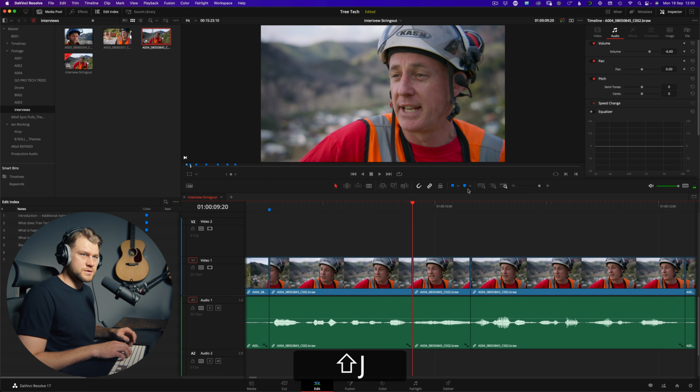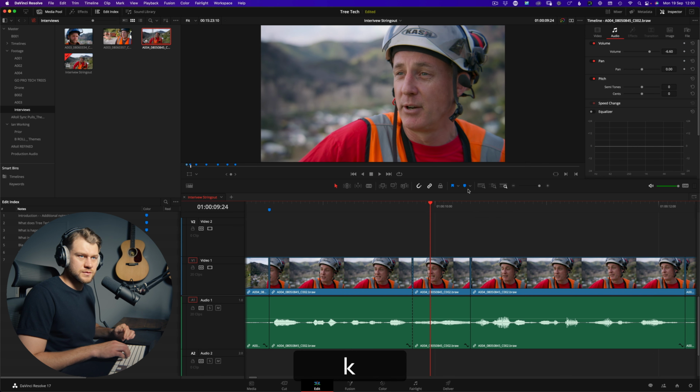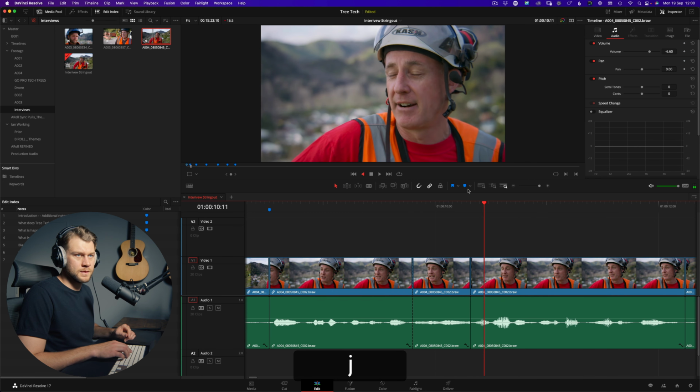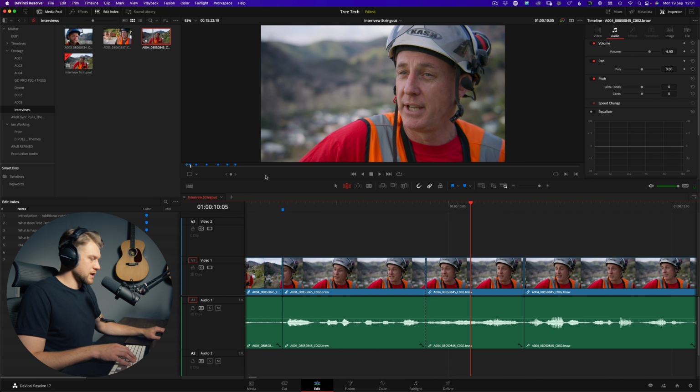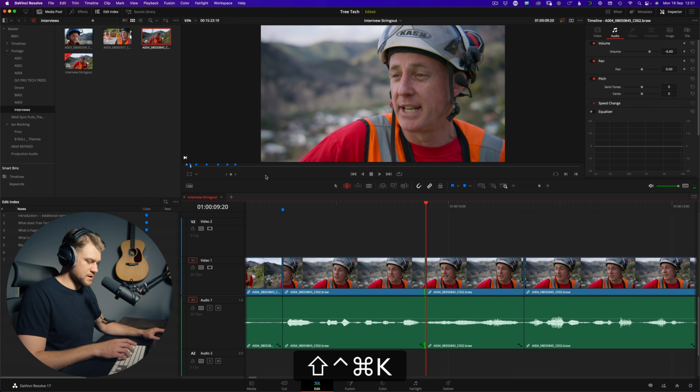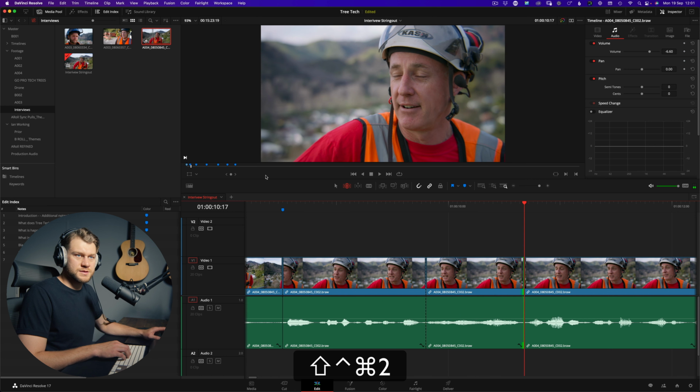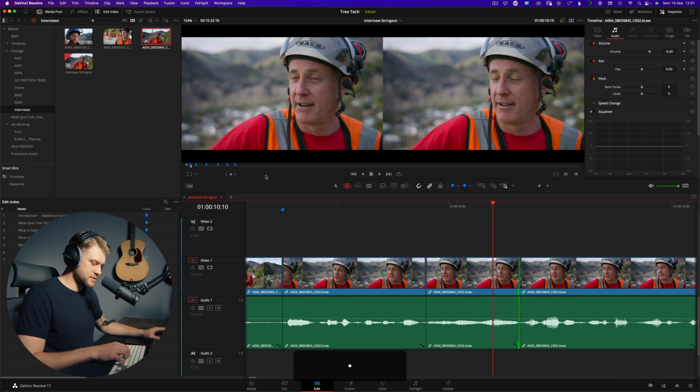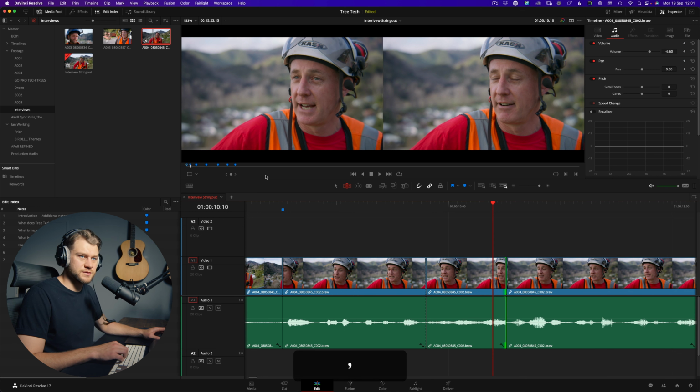So let's say I want to fine tune these little edits that I've made. What I could do is use my keyboard shortcuts down here, which I've set up on my Stream Deck. I cycle through to this edit point, select the edit point, and now use my comma and full stop keys to fine tune this edit.